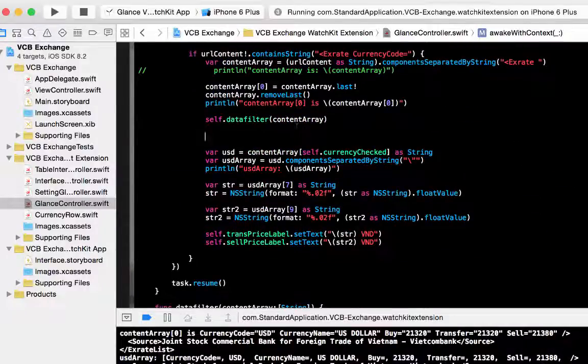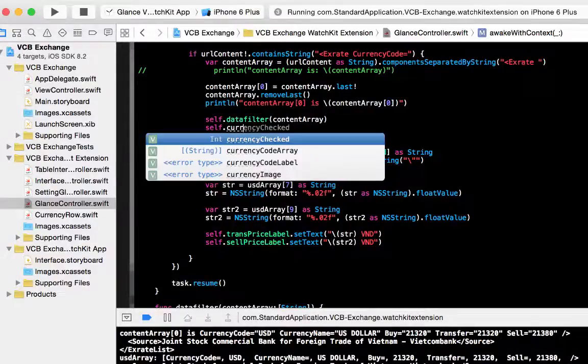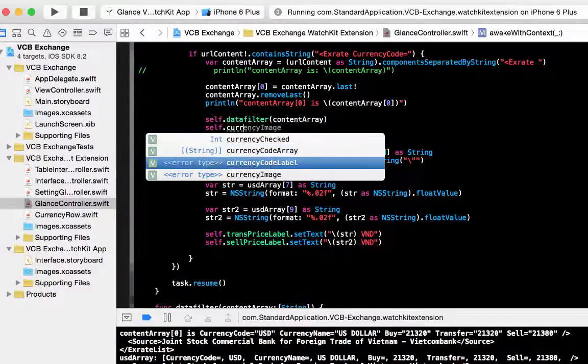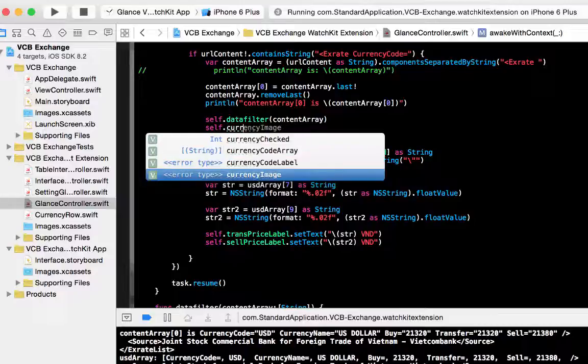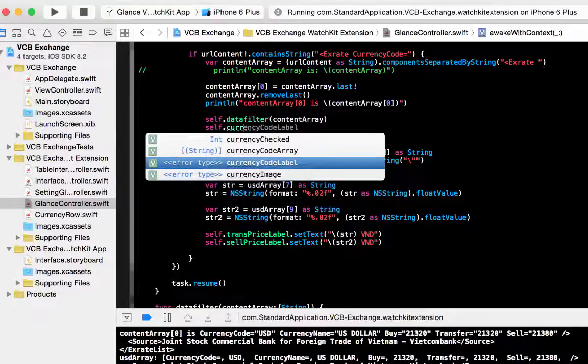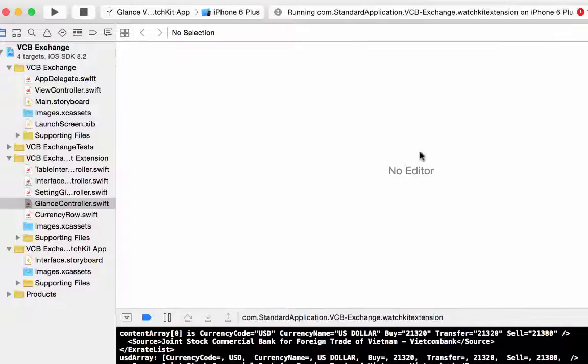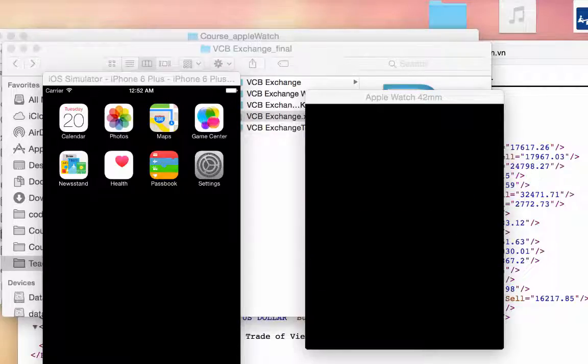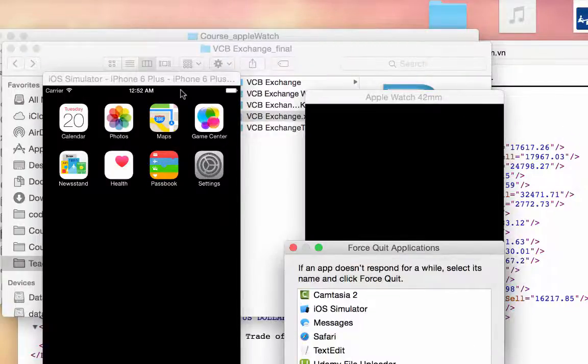Okay, first of all, the currency. You can see here an error appears in this code. I think this code has a problem with this. I can quit and rerun again. You see, it's not working. Sometimes it could have problems in beta. So we run again.